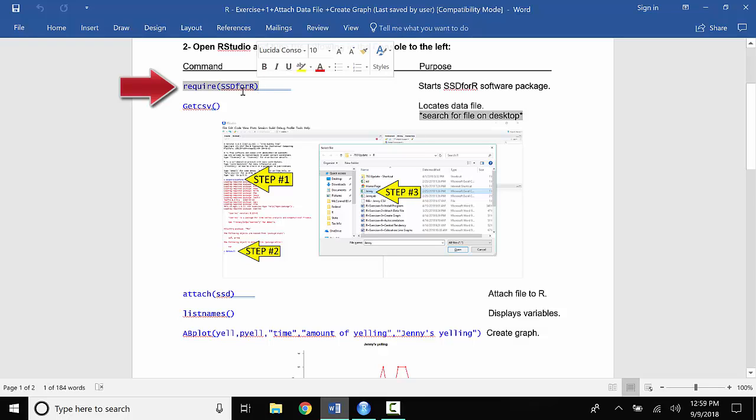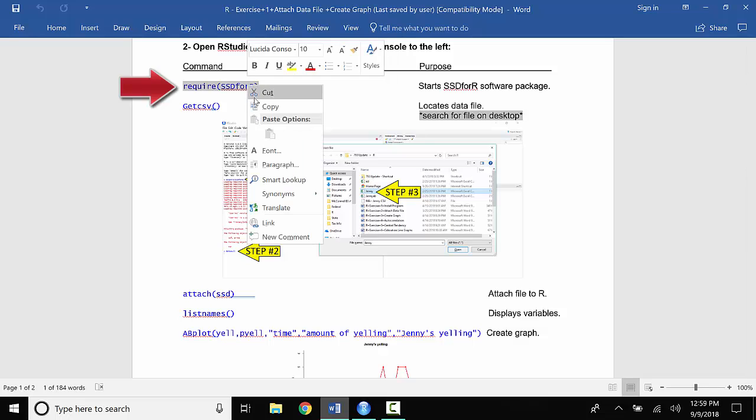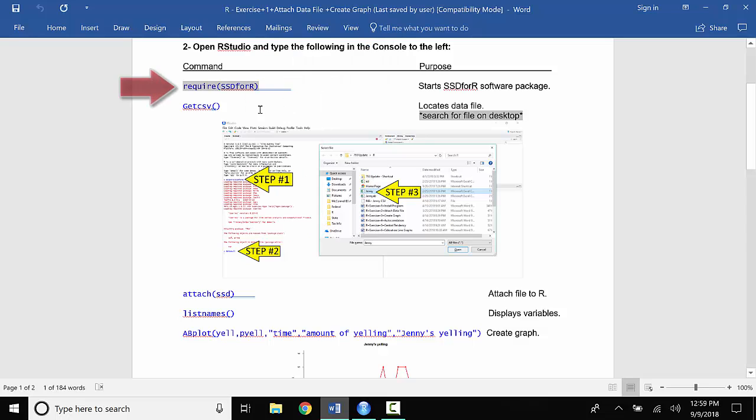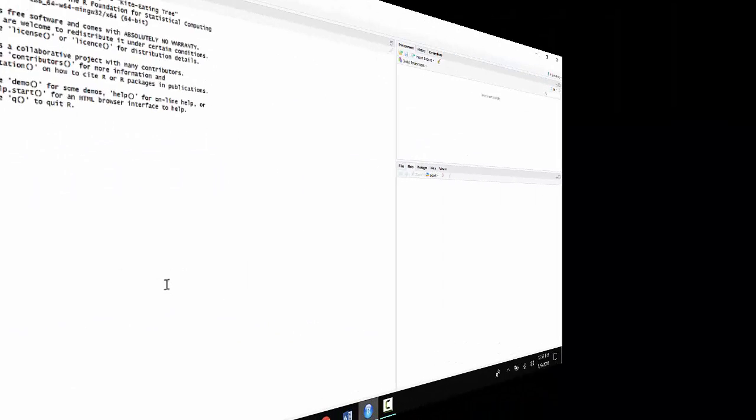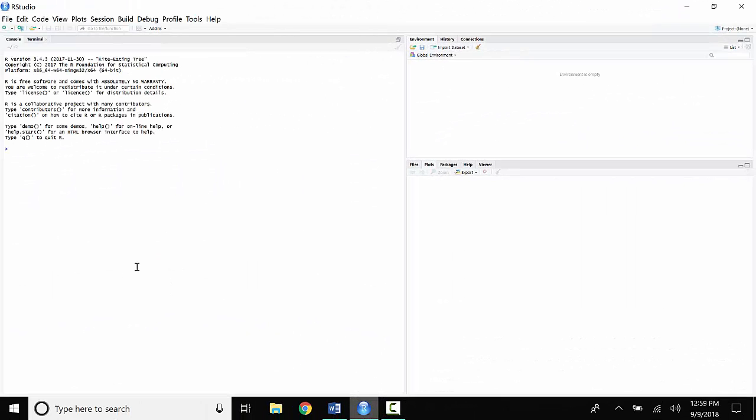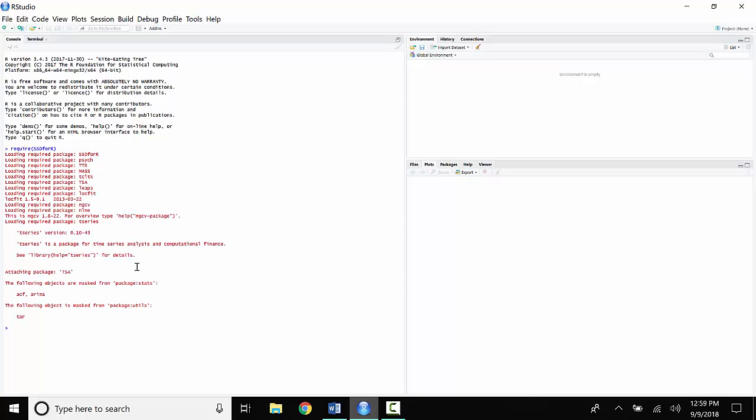And it's probably worth mentioning that SSD4R is case sensitive. So just make sure that you're following the right case. If it's lowercase here, make sure that it's lowercase in RStudio. So you can just highlight it, copy, and paste it right into RStudio. Then you just click enter, and it should load the package for you. So that's your first step, just to make sure that RStudio is up and running.